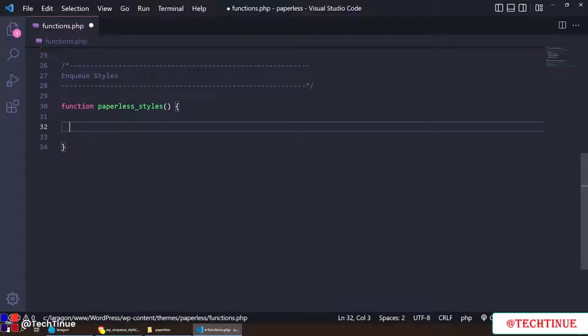So inside here, let's put a comment: register style sheet. wp_enqueue_style, just like I showed you. And as I said, the first parameter was the name, which needs to be unique. So I'm going to call mine paperless style.